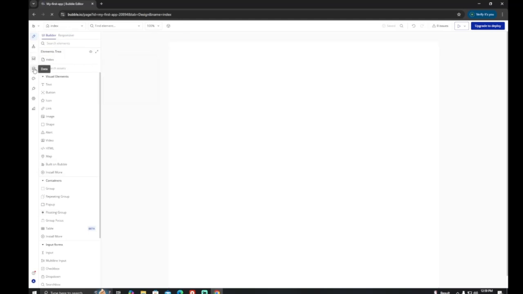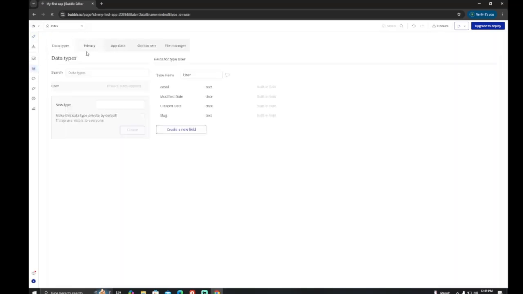For now, we are just going to focus on the data tab. This is the data tab, which you can see on the left side. Here are the data types: privacy, app data, option set, file manager. All of them have their own functionalities, so we will discuss this in the next video, so you don't get confused. For now, let's go for the user type first.